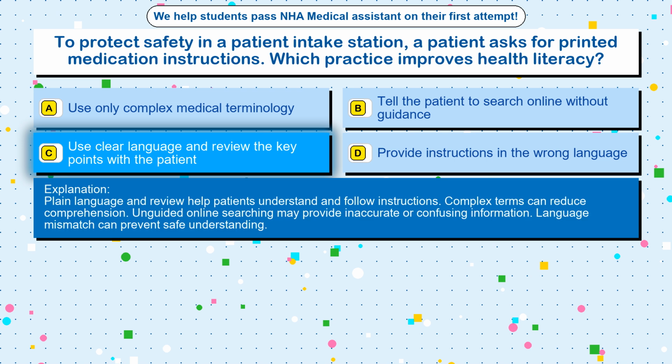Plain language and review help patients understand and follow instructions. Complex terms can reduce comprehension. Unguided online searching may provide inaccurate or confusing information. Language mismatch can prevent safe understanding.